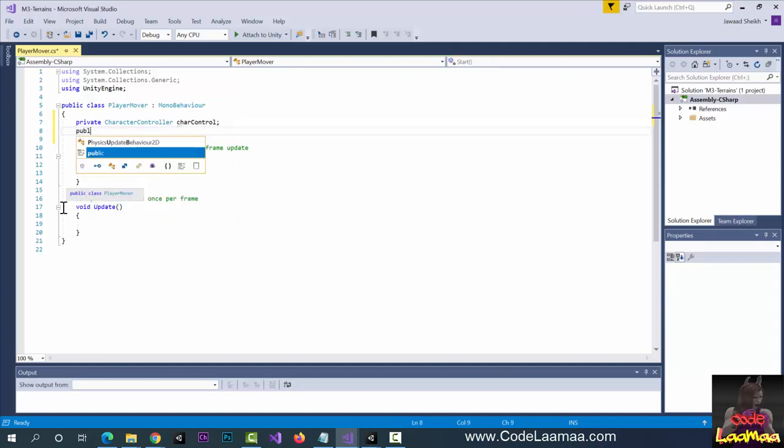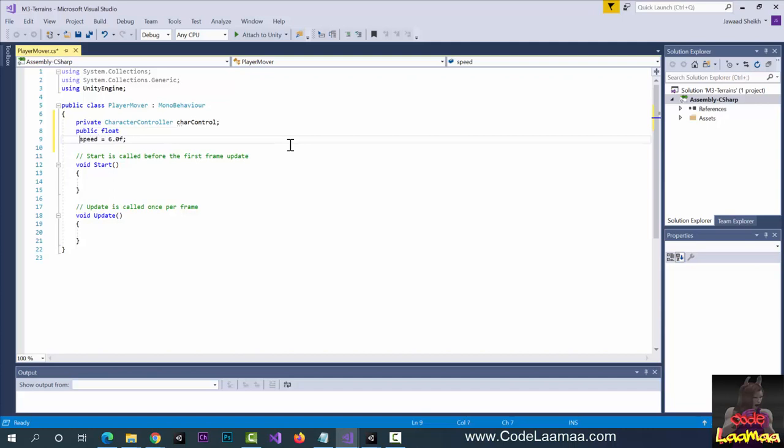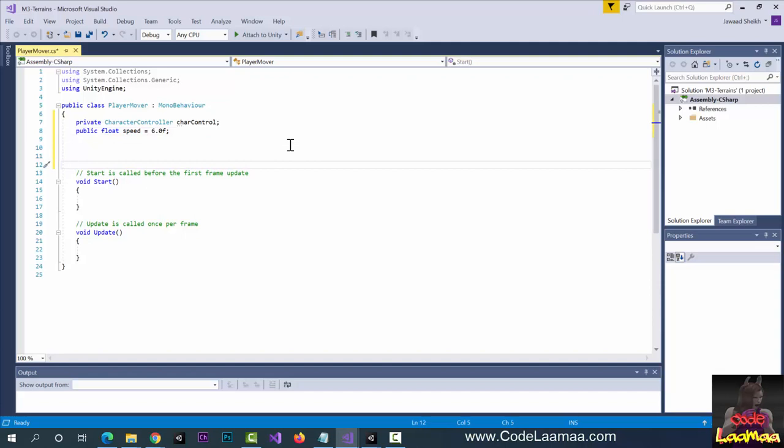And we'll say public void speed equals 6.0f. Sorry, not public void, public float. There. Know what I was thinking there. But yeah, so speed, we'll start with 6.0. I'm making it public because you can adjust the speed in real time in the editor to see what speed suits best. So we'll see it as that. Okay, leave a little space there.